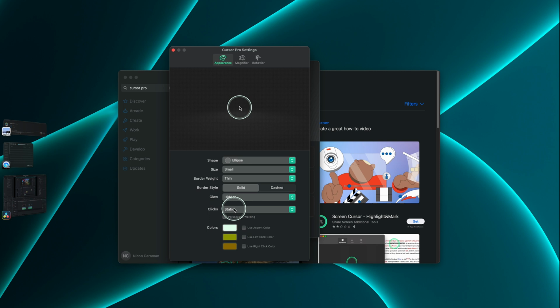Glow is hidden. Clicks is static, you can have it animated, and then you have the colors as well. I like to keep it white, but you can change any color you want. Actually, the most important thing is the magnifier.